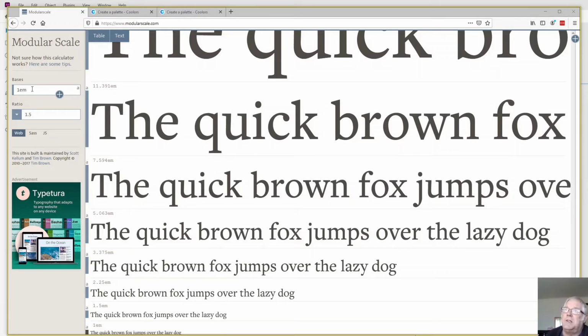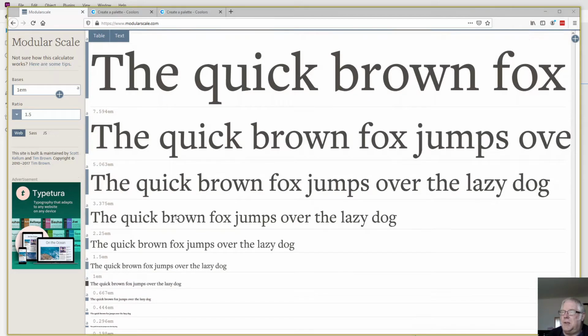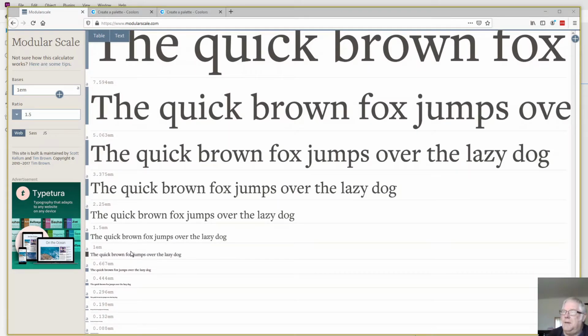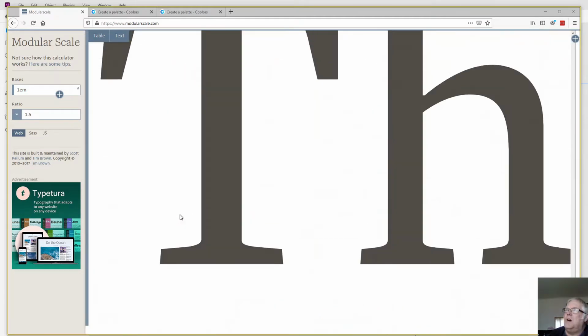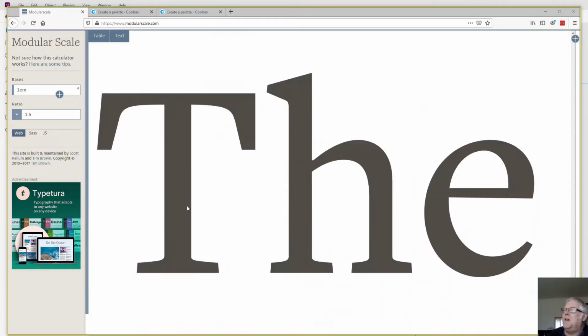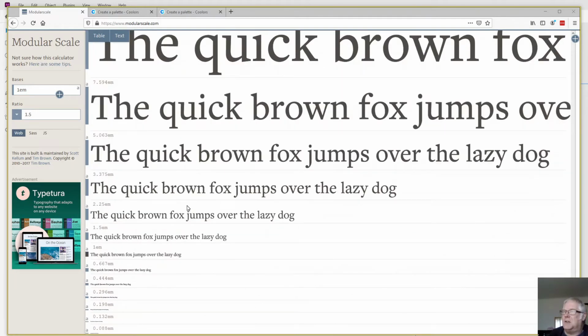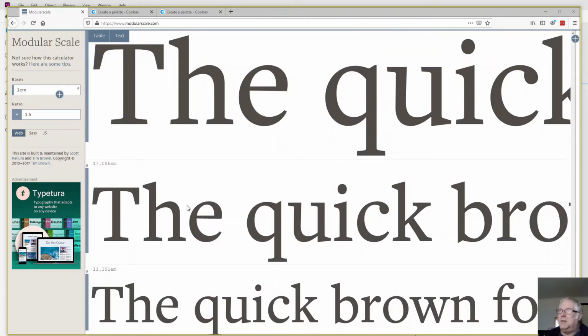You can select a base. You can actually select multiple bases on this, and a ratio to go with it. The default we've got here starts with 1 em down here, 1.5 of it, 2.25, and just keeps going up to the various sizes. It's going to be way too big for your screen, I would imagine, and you can move it down, but this can be quite useful.